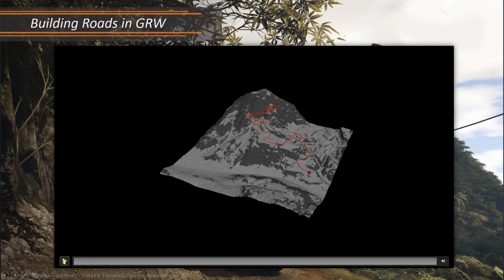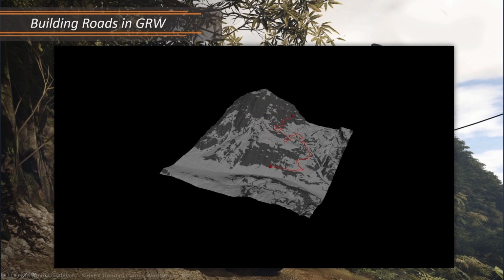We have points A and B, and then it will pathfind between those, creating switchback turns if it has to go up a steep slope. But in general, the pathfinder here tries to find the shortest path possible while making the least amount of turns, though how many turns it makes is configurable.